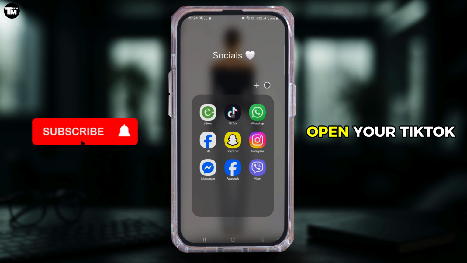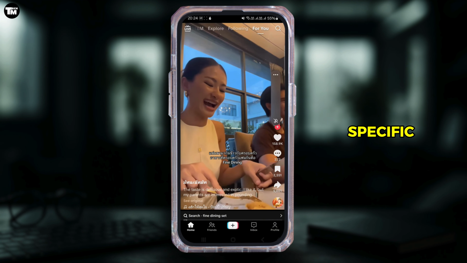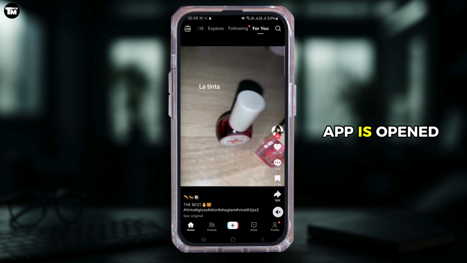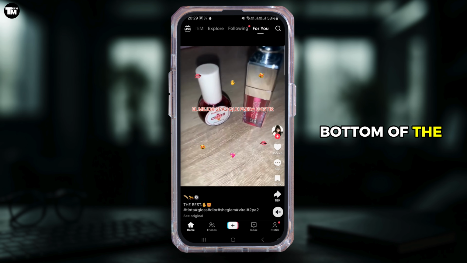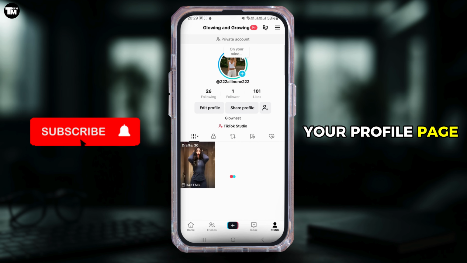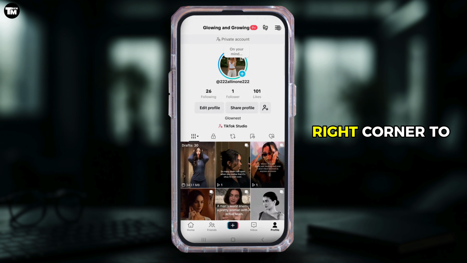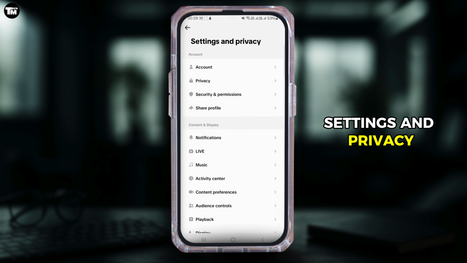First, go ahead and open your TikTok application and make sure that you're logged in with your specific account. Also make sure that the TikTok application is up to date. Once the TikTok app is opened, tap on your profile picture icon in the bottom of the screen to go to your profile page. And once you're here, tap on the three horizontal lines in the top right corner to go to Access, Settings and Privacy.